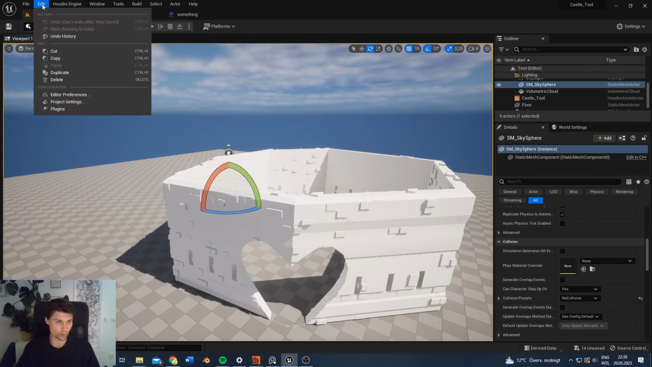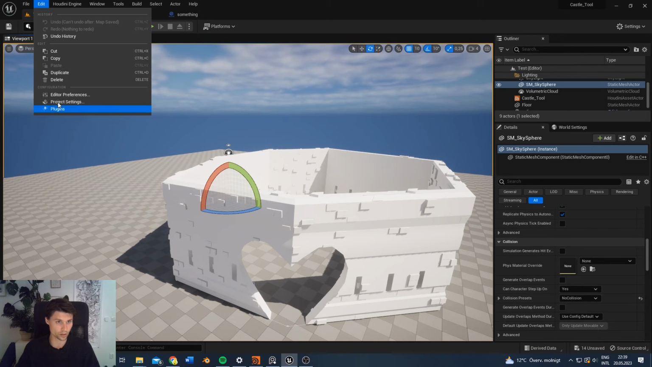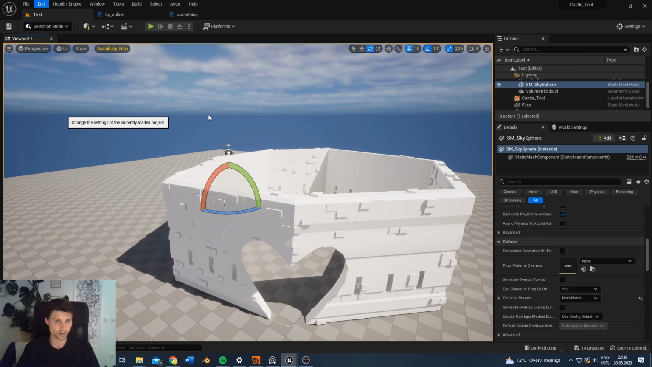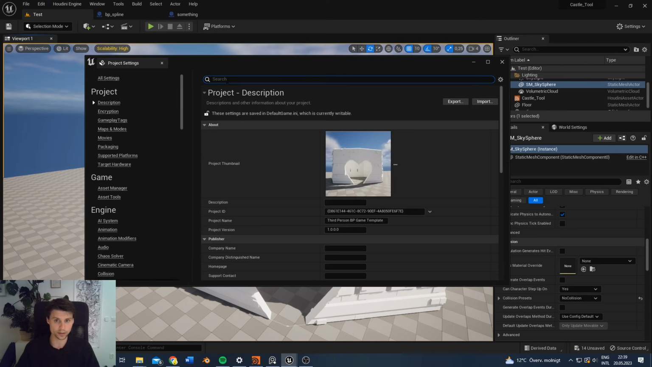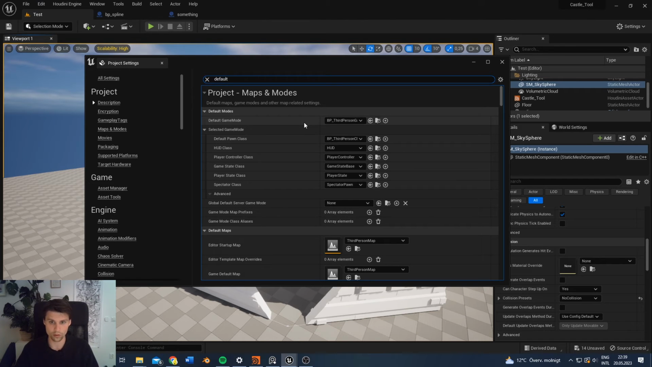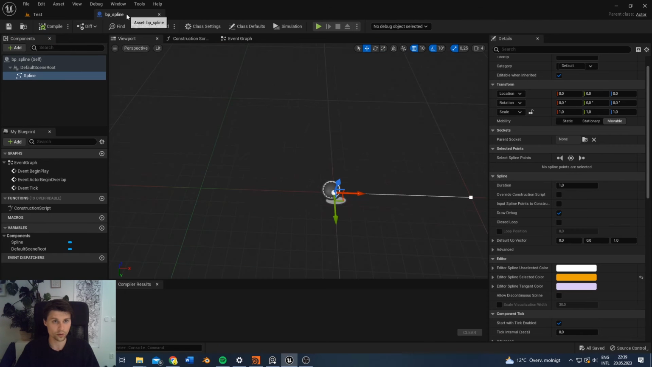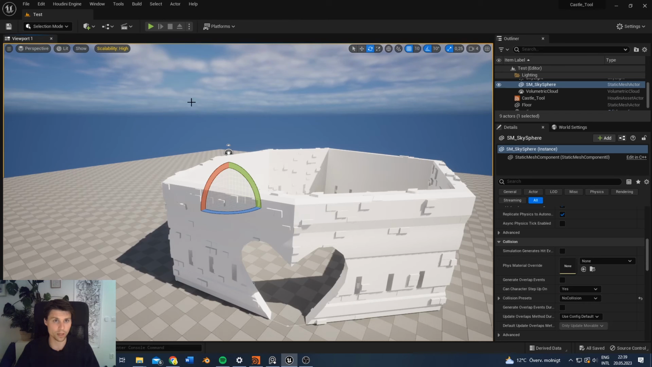Let's set our default map. So it opens this map. Where's it? Default map. Editor, startup map. Beautiful. Let's save it all. Let's close something. Let's close BP spline.